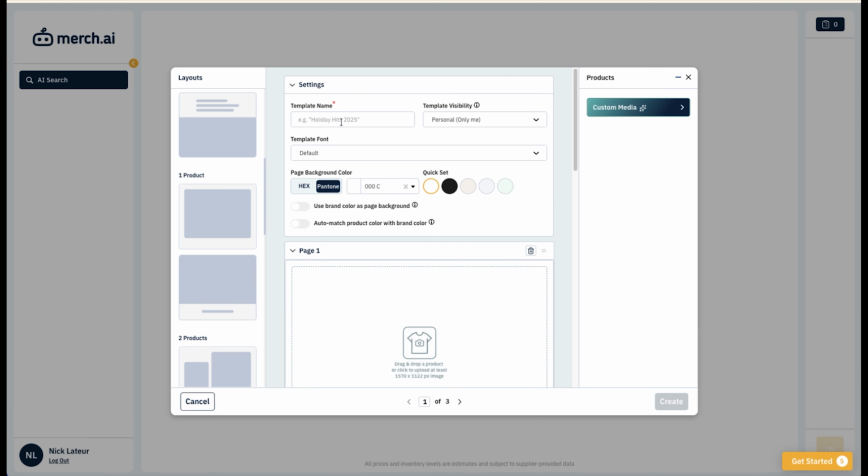Now you'll probably want to go in the middle here and name it. This is for healthcare week, if that's a thing. Nurses week, I don't know. The theme is up to you based on the products you want to put in here. But you want to name your template so that you can find it later. It's going to show up in your Merch AI library, just like any other catalog.